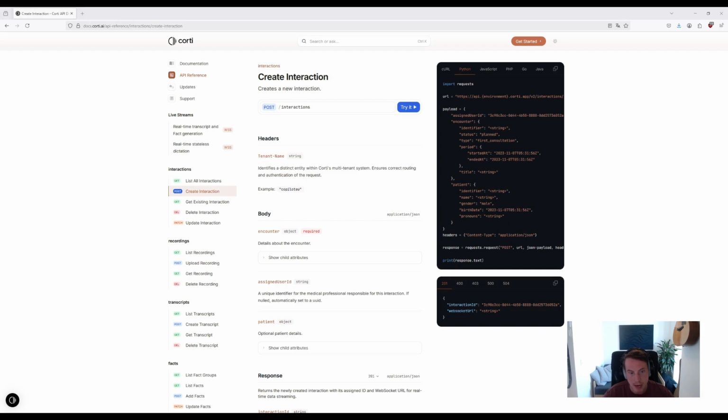v2/interactions. The payload includes information about the encounter, such as a unique identifier for the encounter, the type of consultation, that could be first consultation, the status, usually planned, and the start and end time of the session in UTC. Optionally, you can also assign a user ID or additional context specific to your use case. Once an interaction is successfully created, the response will include two important things: an interaction ID, which uniquely identifies the session, and a WebSocket URL, which you'll use for the real-time audio stream.